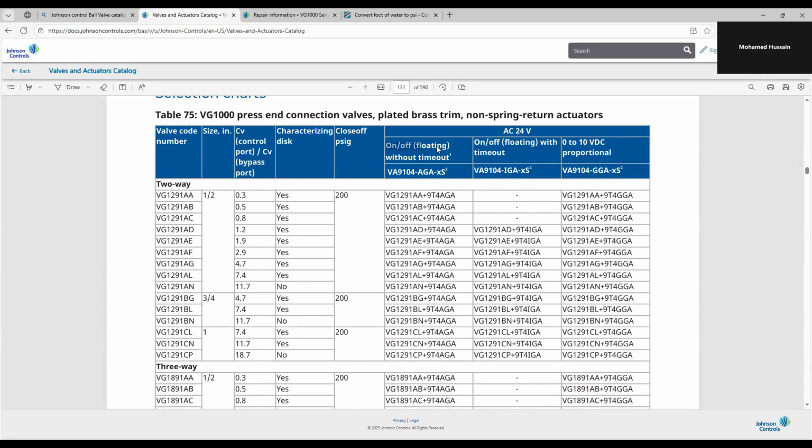On off type means the code will be 94 AGA. If it is on off without floating type, timing out type, means the code will be 94 IGA. If it is 0 to 10 volt, the same code 94 GGA, which means the last three codes are stating the meaning of the function.